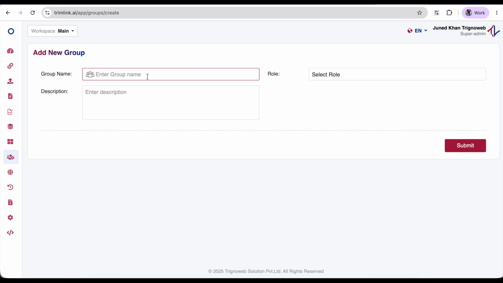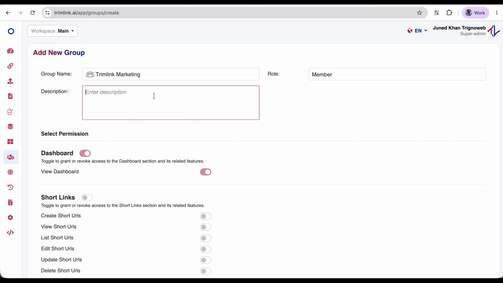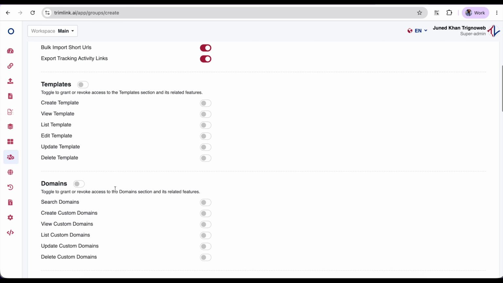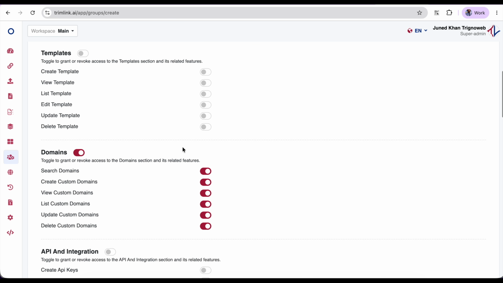Groups help organize members with similar responsibilities while ensuring permissions remain consistent across the organization. Start by entering a descriptive group name and an optional description. Clear naming conventions help administrators quickly identify the purpose of each team. Examples may include marketing team, sales department, content creators, support team, or client management.